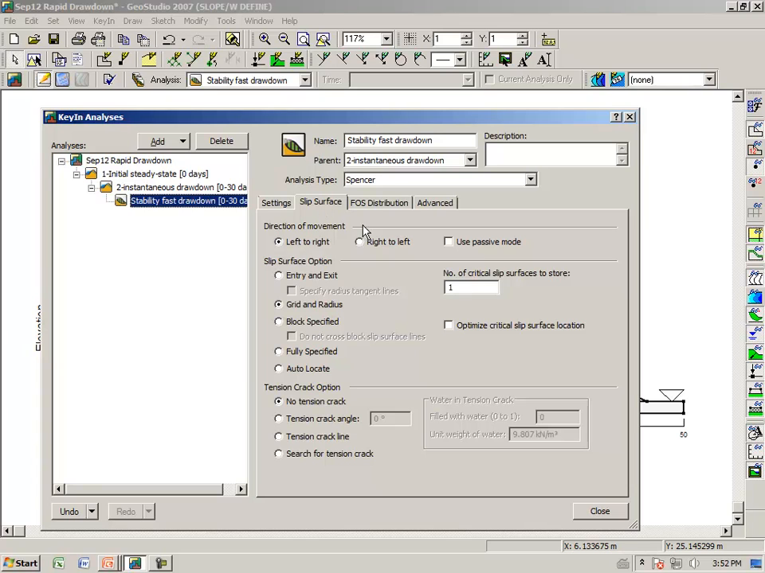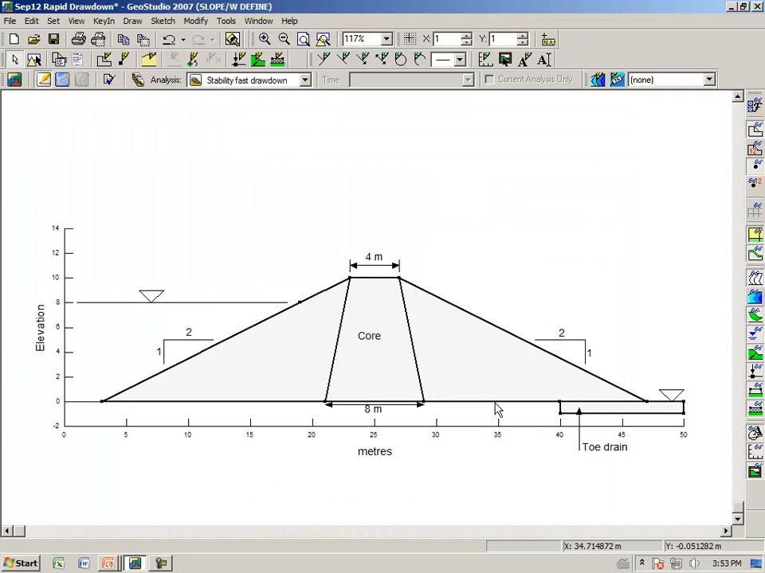In our slip surface, we want to look at the upstream face, so we now need to go right to left, and we will use the enter-exit approach to specifying trial slip surfaces. Note we are now in a stability analysis. The regions have a gray color. That means the material has not been assigned yet to the regions for a SLOPE/W analysis.